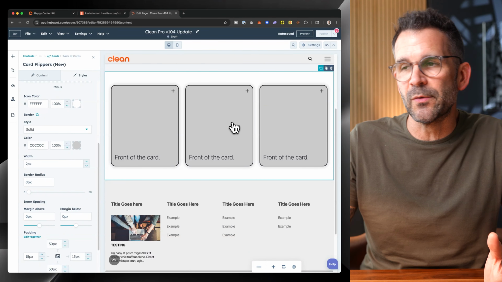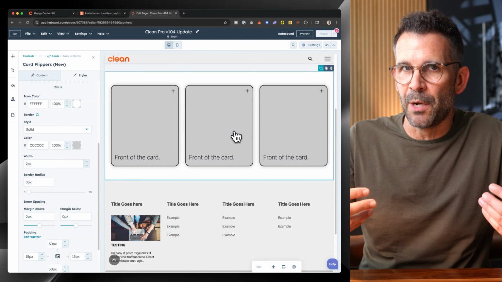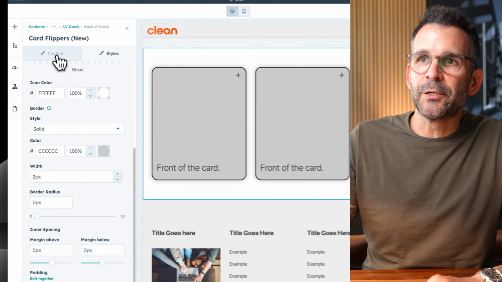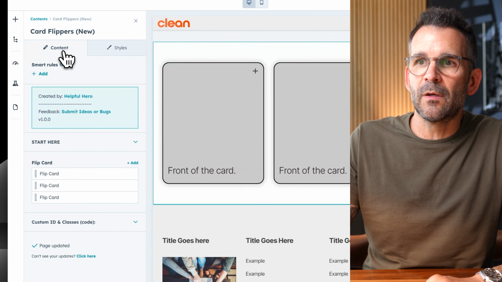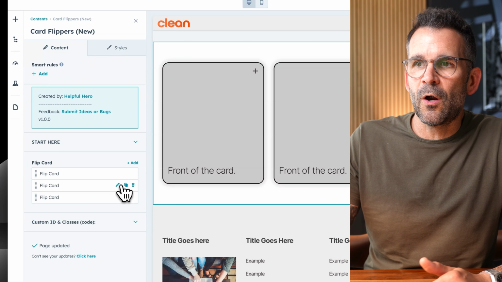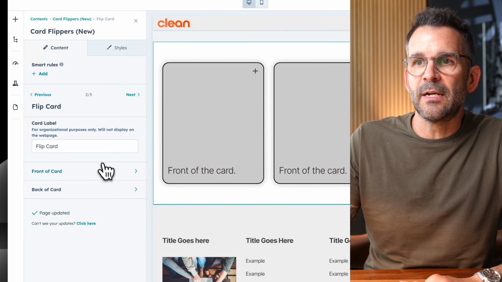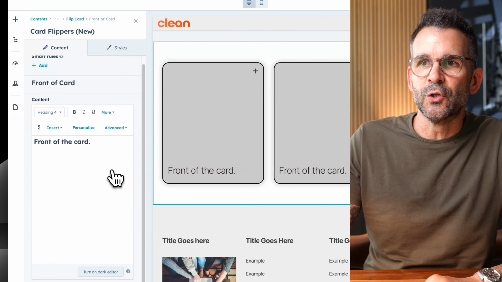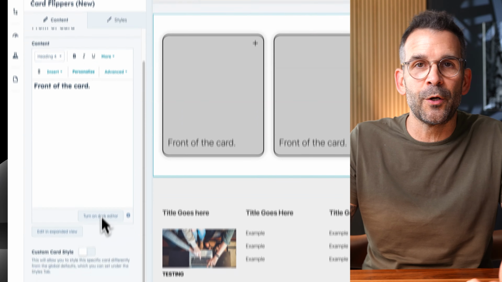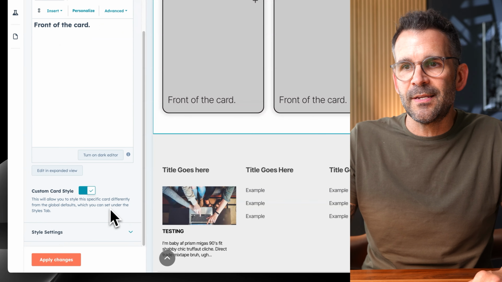Now, where it gets even cooler is where you can go in and style an individual card specifically. So maybe we want this middle card to jump out from the pack. You can actually go into the content of the card, find the card that you want to add a custom look for, right? And you can control that on the front and the back of the card. So you got the custom card styles here.